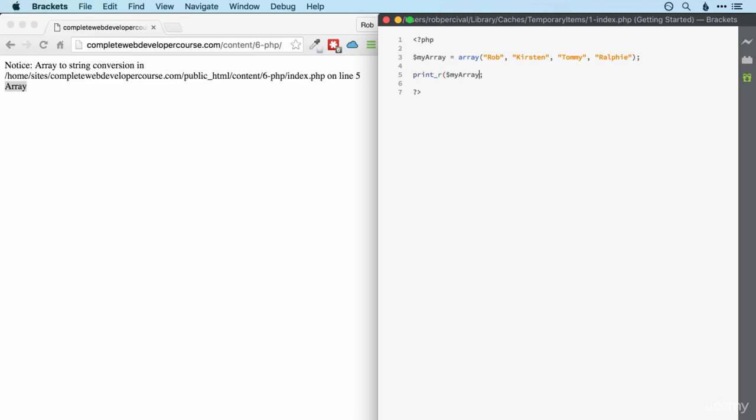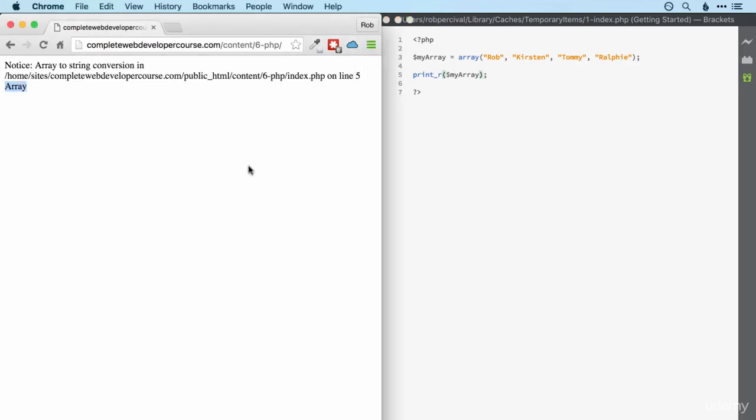The R there is short for readable, and print_r is a great way of showing you what the contents of an array or any kind of object are. So let's have a look. There we go. And now we get a much more useful array, and then the 0th item in the array is Rob, the number 1 item is Kirsten, and then 2 is Tommy, 3 is Ralphie, etc.